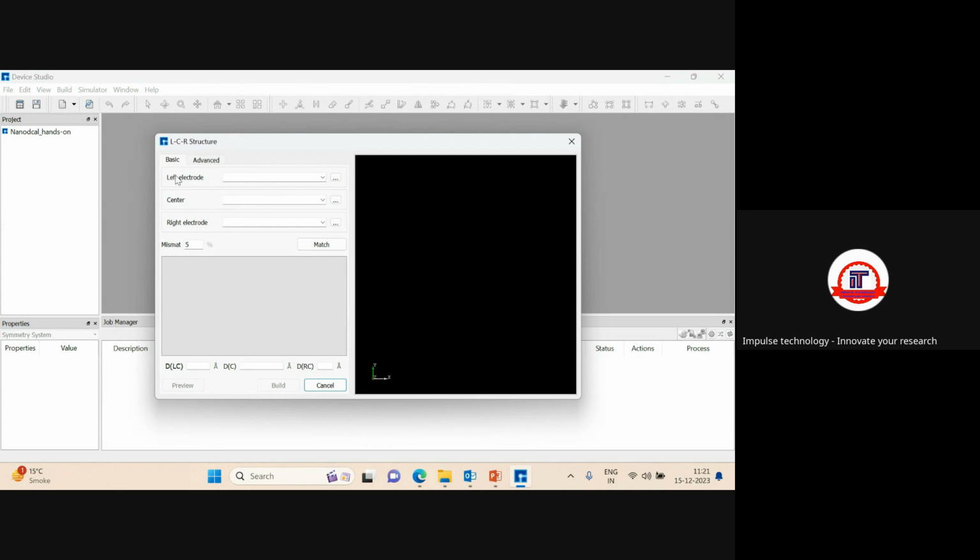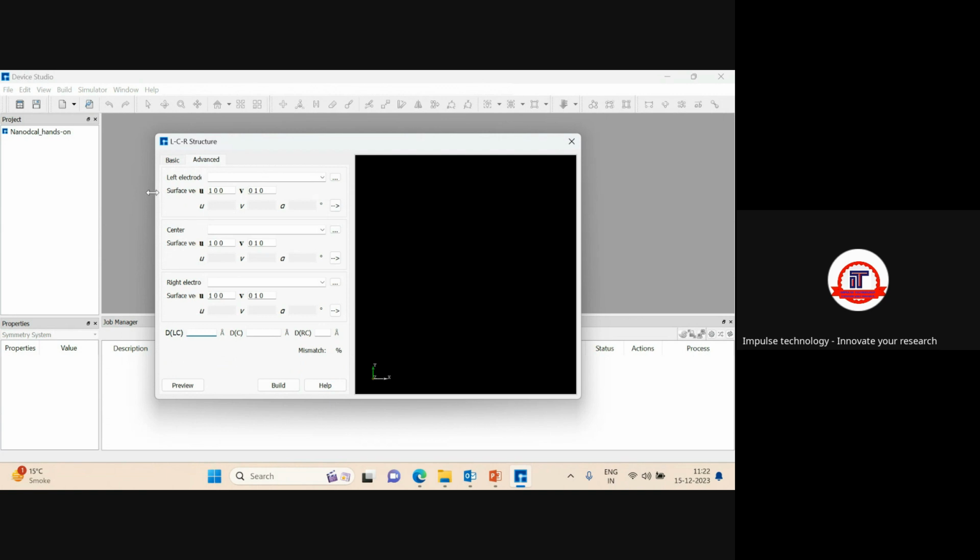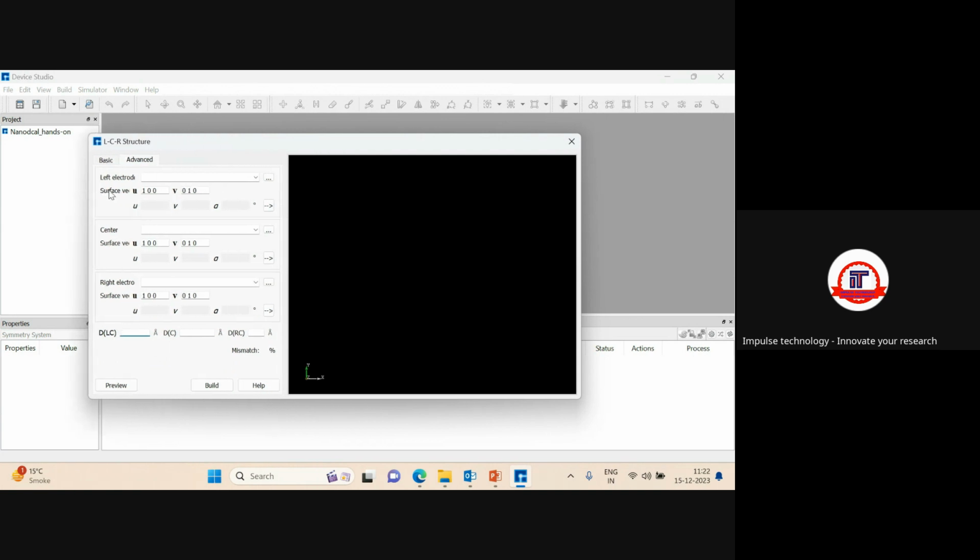So you can see this is the basic information that we need to enter. And here you can see this is for the advanced application. Here you can import the material. Then you can define the surface vector. For the left electrode, you need to import the center material. Then also you need to define the surface vector for the center region.